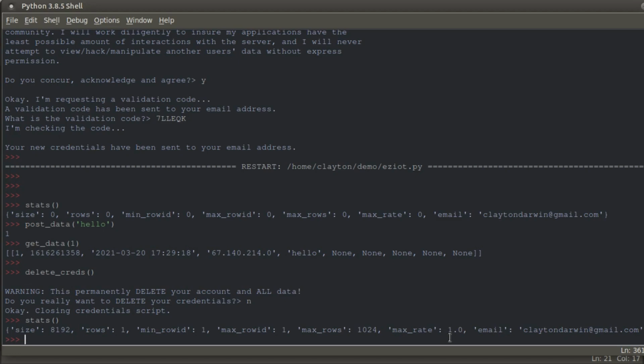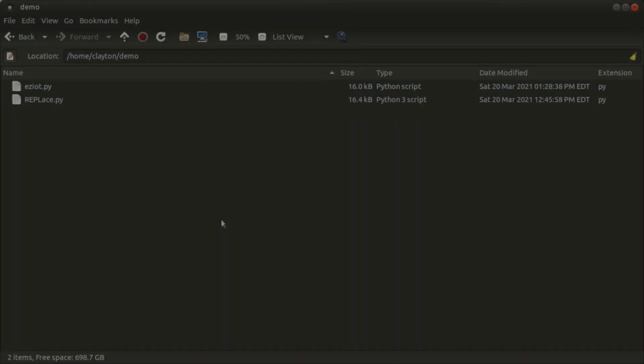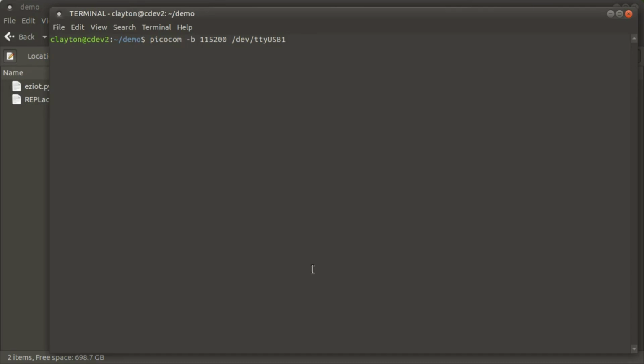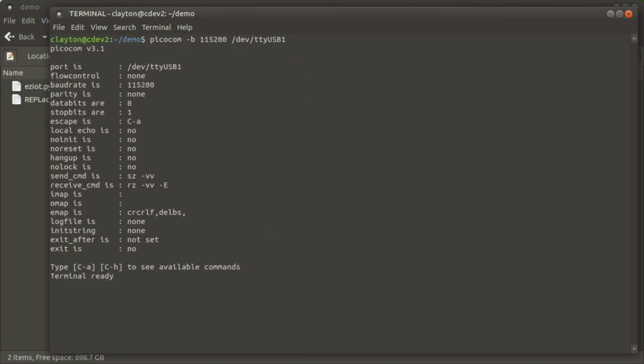The last thing we've got to do is go over and get on the ESP32, load our stuff on the ESP32 and try it from the ESP32. Alright, so we're back to our folder, and we are about to connect up to the ESP32. To get started, I'm going to pop open a terminal here, and let me connect up to the ESP32.